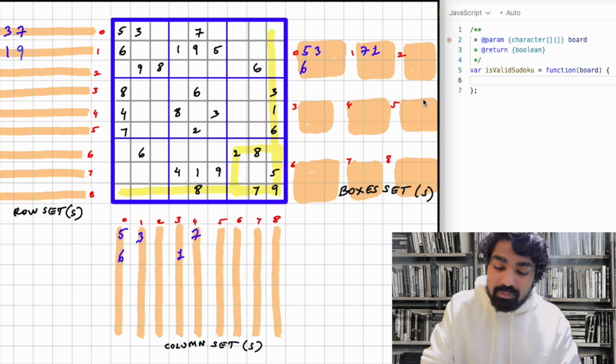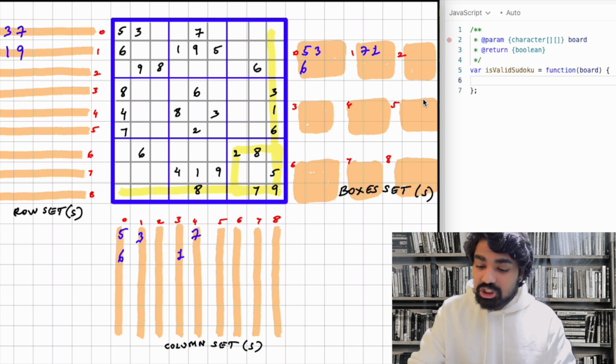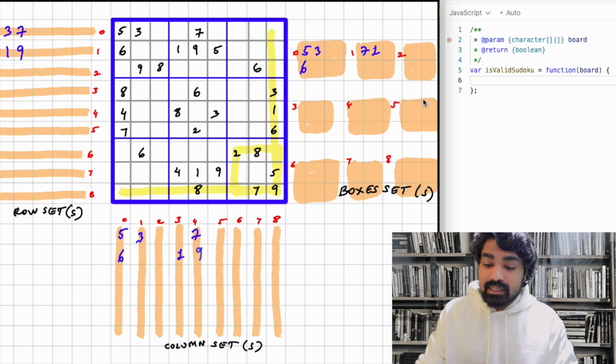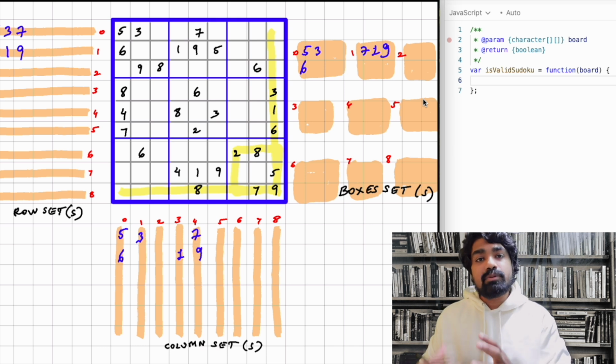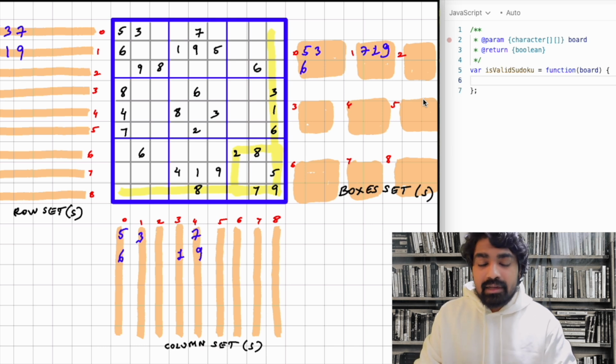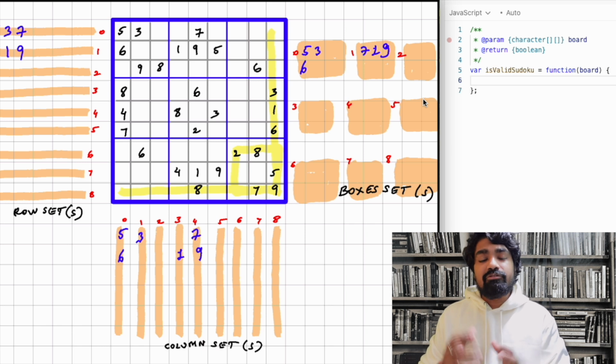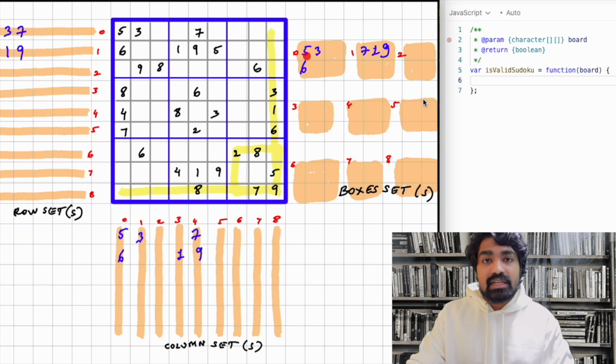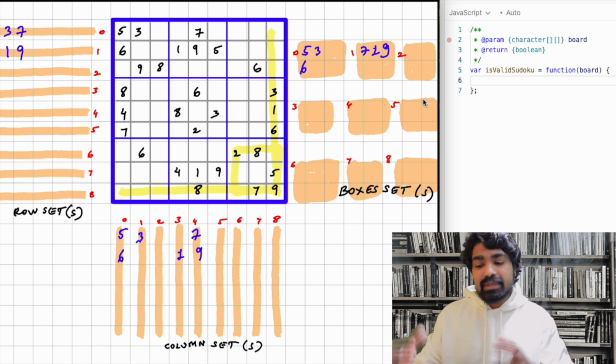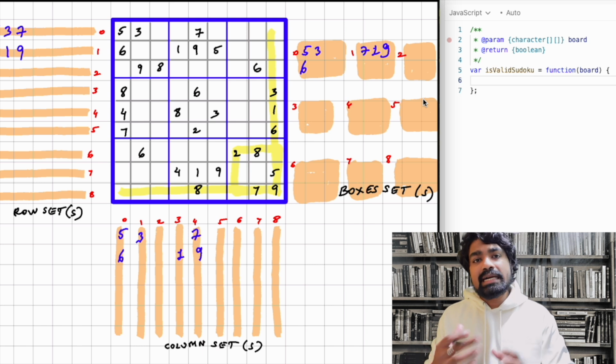For 9 also, I will put 9 here. I will go here. I will check the corresponding hash set that I have for 9. I will put 9 here. I will check against the corresponding box set that I have, and I will put 9 here. And I will keep repeating this process towards the end until I see that I have found any repeated element. If I find a repeated element in any of these hash sets, that means it's not going to be a valid Sudoku. And this is pretty much the implementation strategy that we will follow to reach a solution.